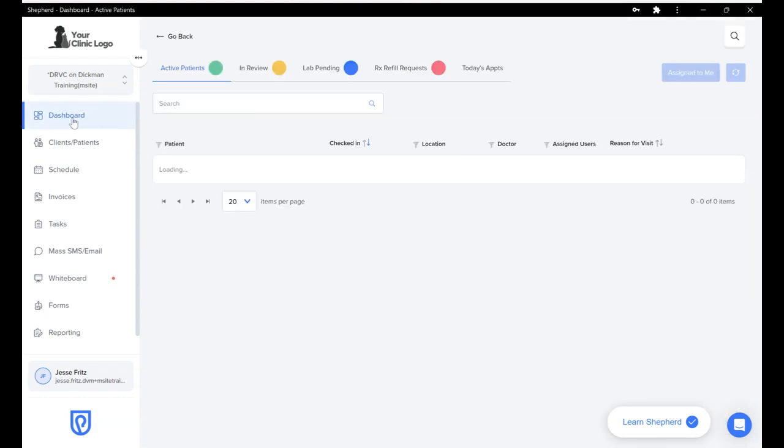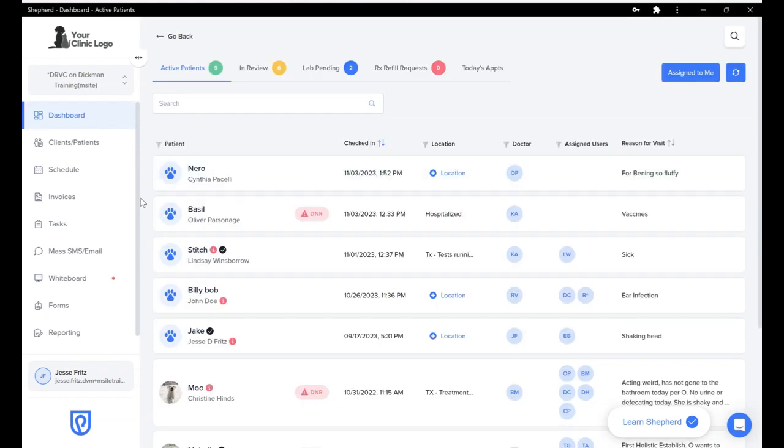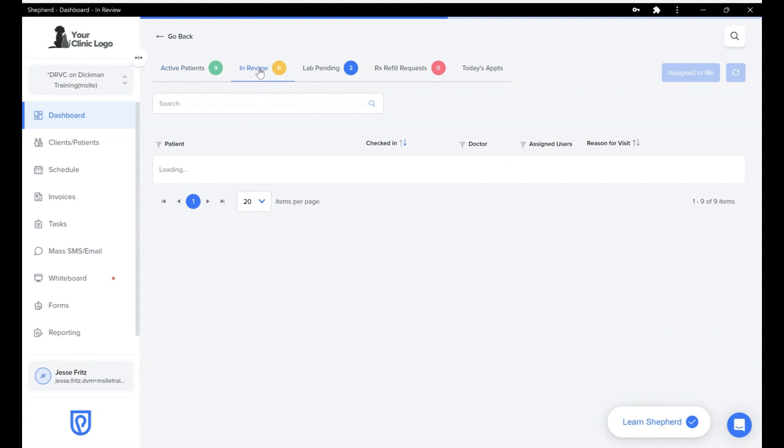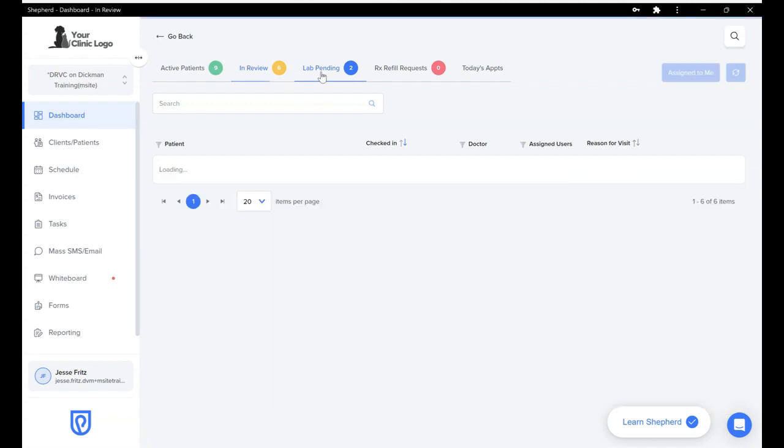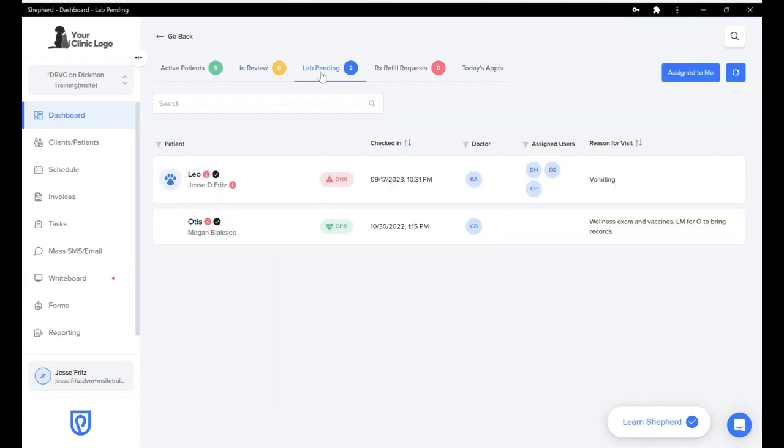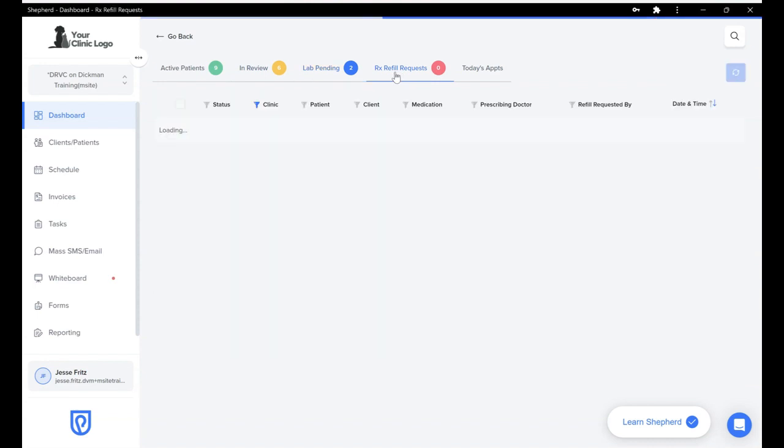So now when we go back to the dashboard, we'll see that it disappeared from the active patient list. And it's now over here in the in review list under Piper. So we can go back in there and edit and wrap up that appointment. Now here's the other tab for the lab pending. So any case where we mark labs pending, we'll go over here. And then while we're on this page, we can also see any prescription refill requests. They'll populate on this page. You can go in and view the record and approve or deny any prescription refills.